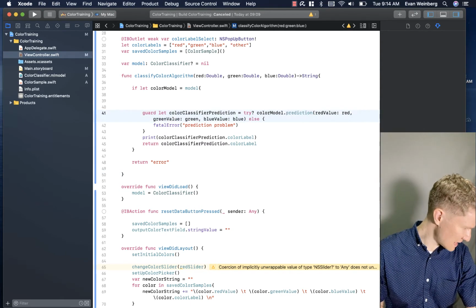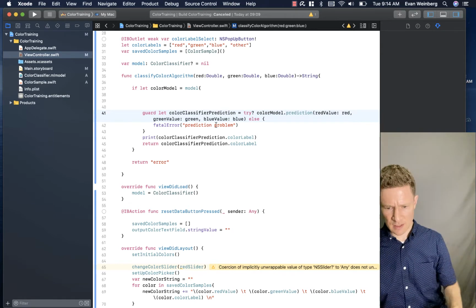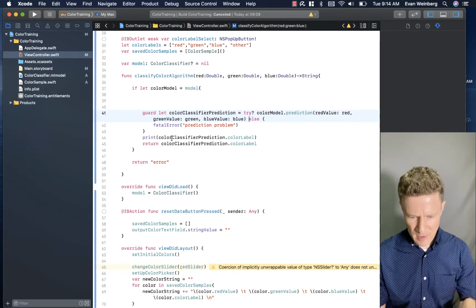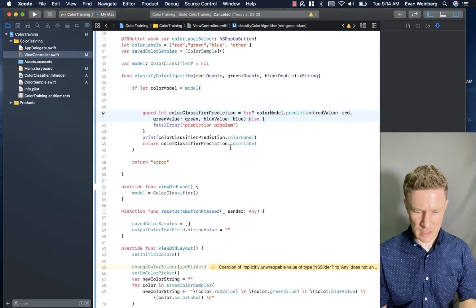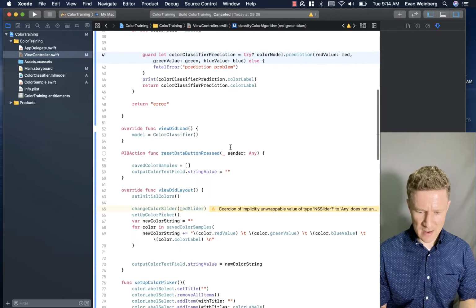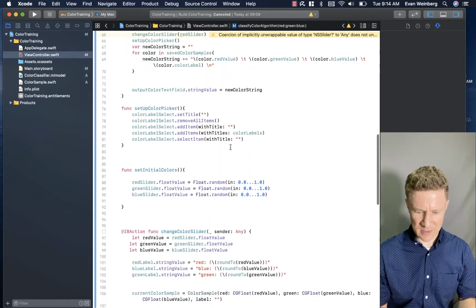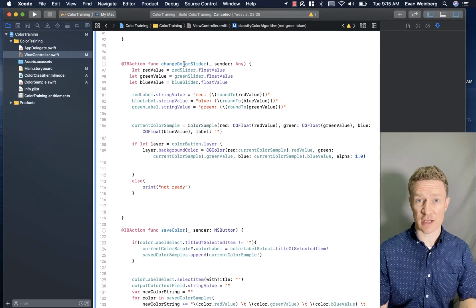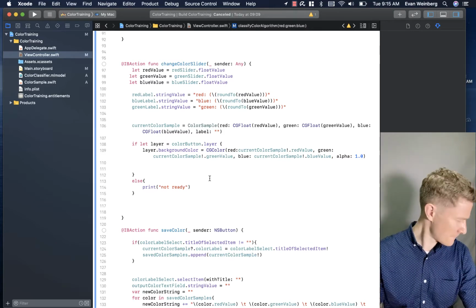I was missing an else in there. Okay, great. So do this. Otherwise, there's an error. Print the label and return the label. So the last thing that we're going to do is actually run this classifier, and we're going to do that anytime the color slider is changed. So that's run in this code up here.